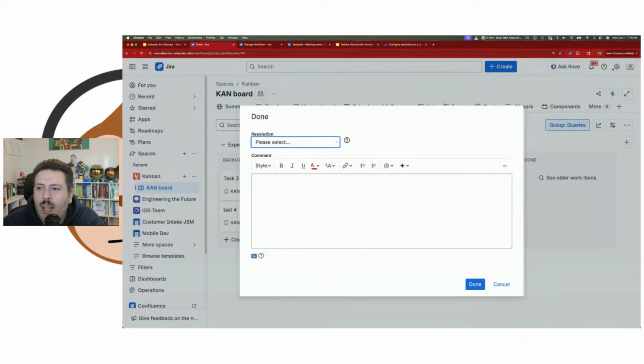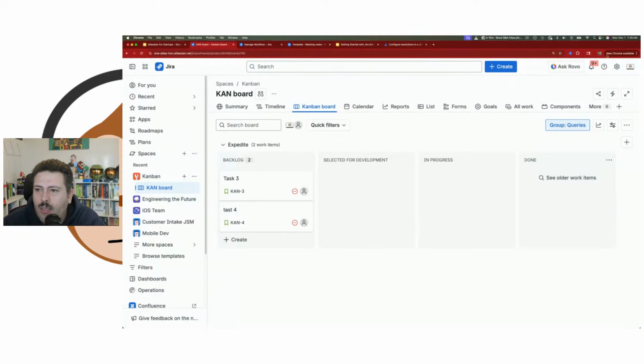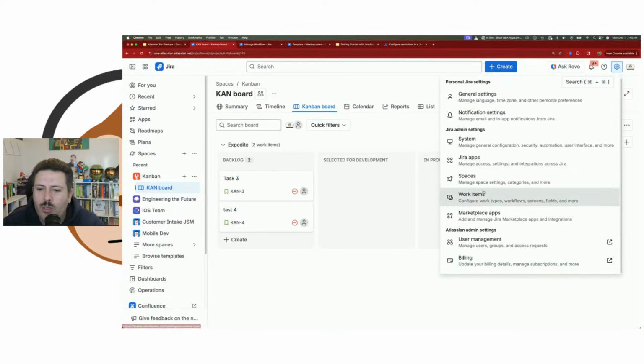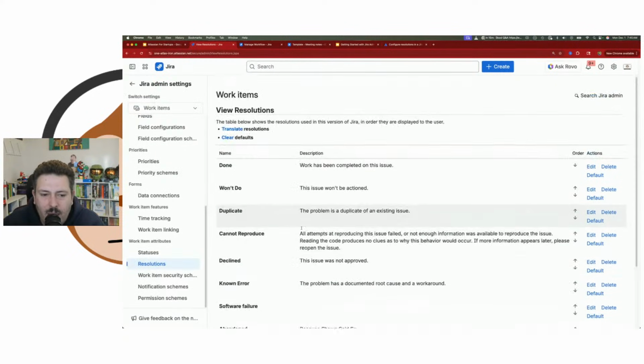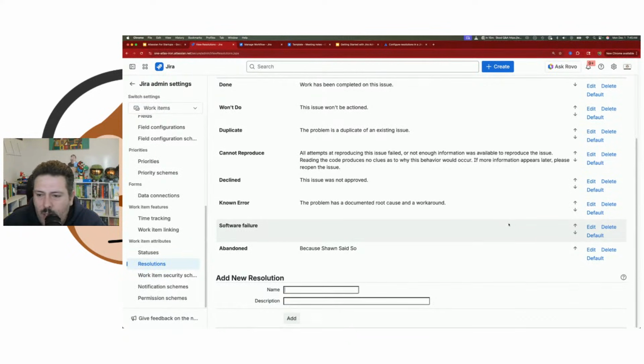To get the value, we have to go figure out what that value is. So what is the value for one of these resolutions? Let's go back to our resolutions, and we're going to hover over software failure. We don't want software failure. So we're going to hover over edit, and it says 1007.